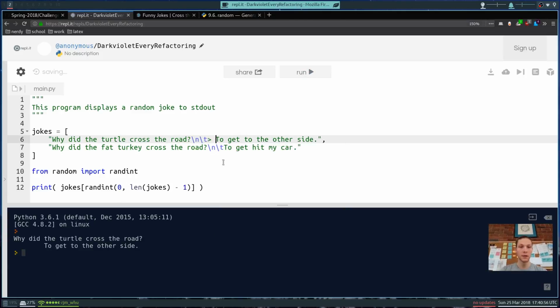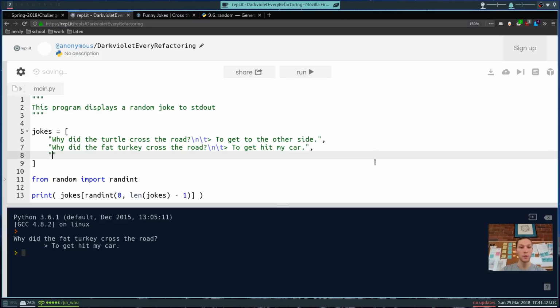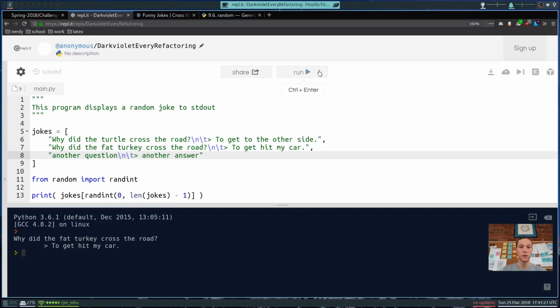And finally, I'm just going to add a little right angle bracket just because it's an answer, and it is a little special syntax to denote that that's the answer. So we get: why did the fat turkey cross the road, new line, tab, right angle bracket, and a space, and then the actual answer. And we could add as many jokes as we want to here with our little syntax, another question, another answer, and every once in a while we're going to get that last one, but we'll have a 1 in 3 chance of getting it essentially.